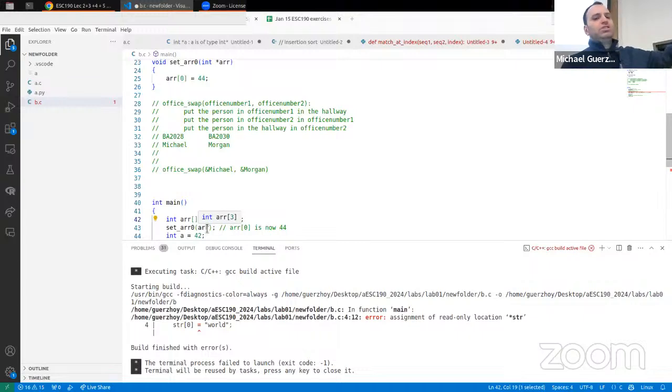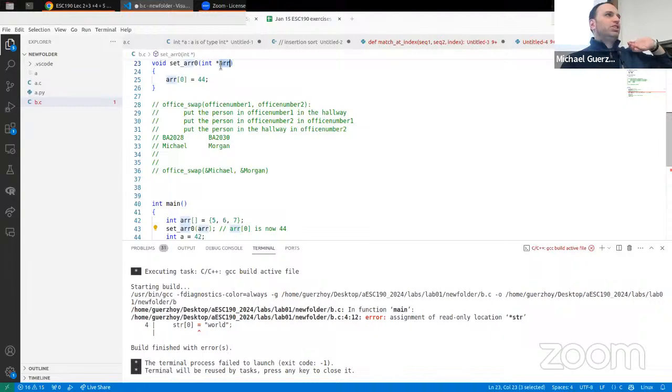So the rules are still the same. You're copying the value from over here to over here. It's just that what you're copying is array, which always gets converted to the address of the first element. And as you remember, that's the same as.